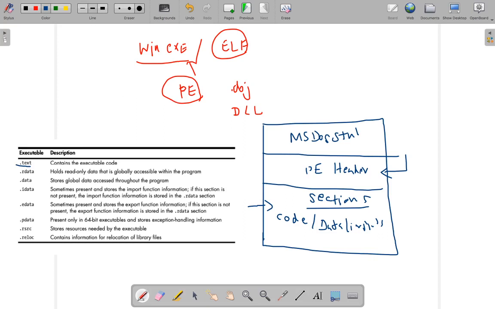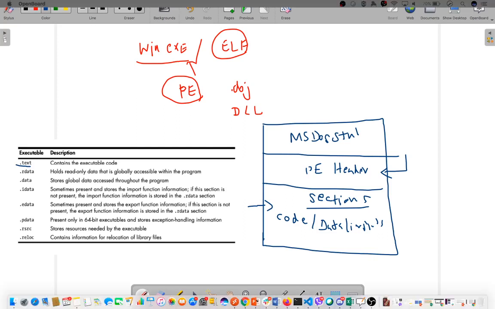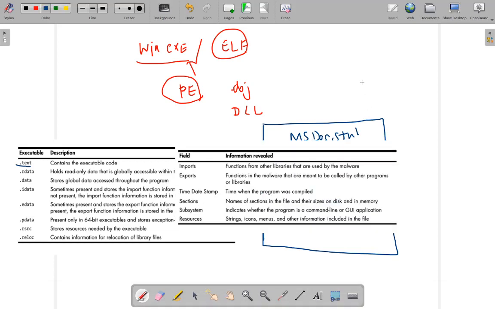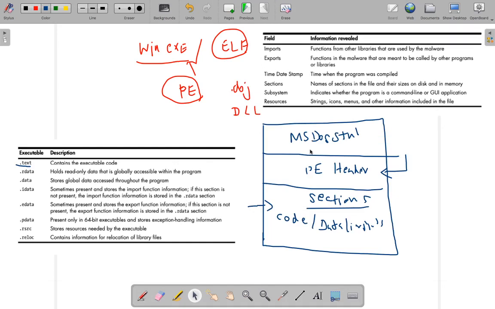All right, and then of course the header is also quite interesting in a PE file. If I quickly take what information would be there in the header, I'll put it here. So this is basically what you find in the header. It contains useful information for the malware analyst. A malware analyst can read this and learn a lot of things.